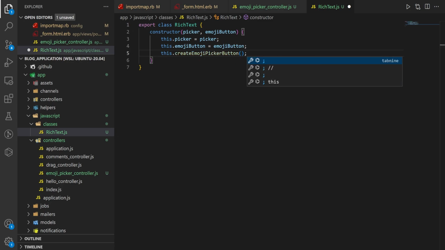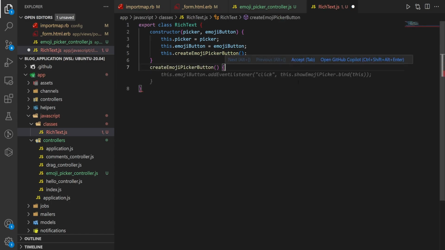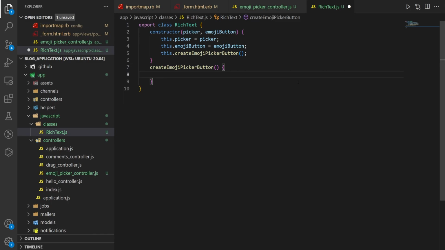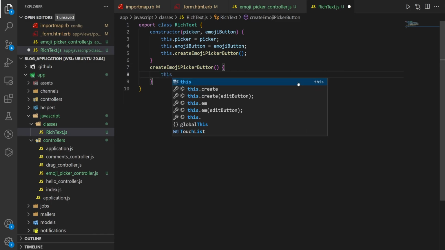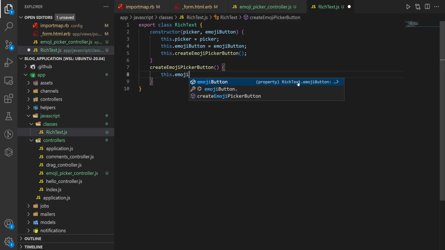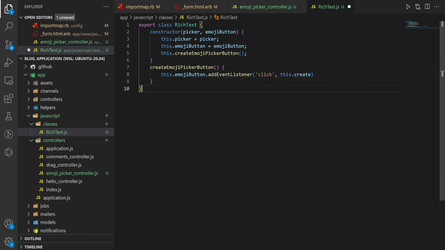Because again, I'm feeling super original today. So this is just a function which doesn't take in any arguments. And then inside of here, it just adds an event listener. So we call this.emojiButton.addEventListener. It's going to be for click, and then it's going to call, not this.create, it's going to call this.togglePicker.bind, and then we pass in this because it needs a reference to this context.